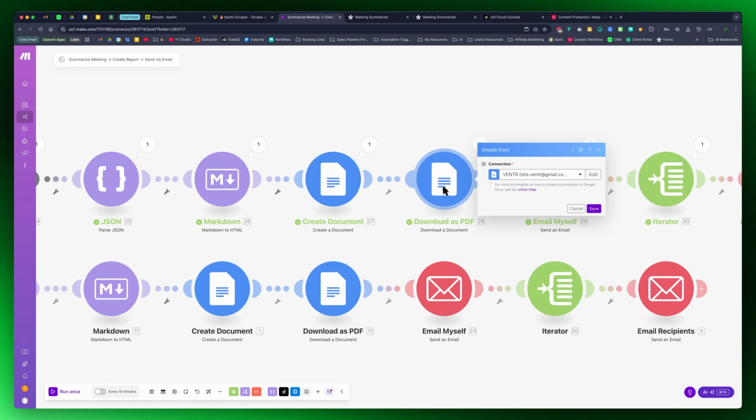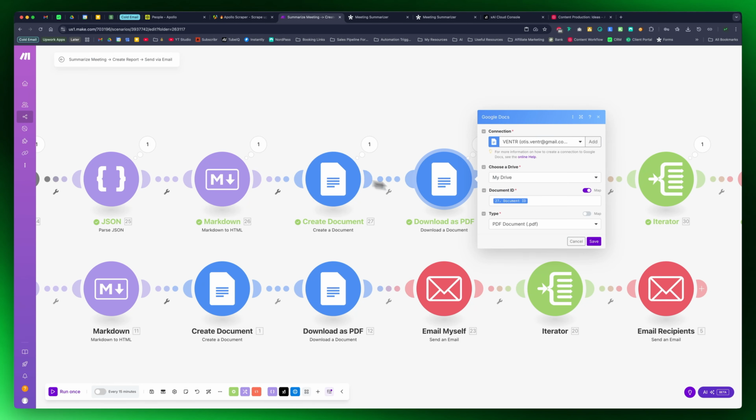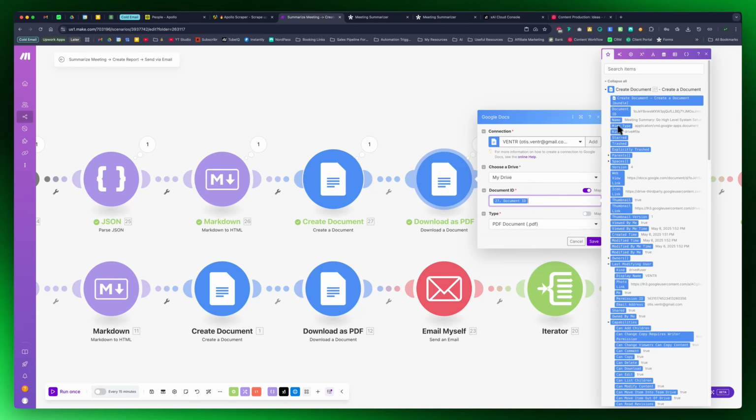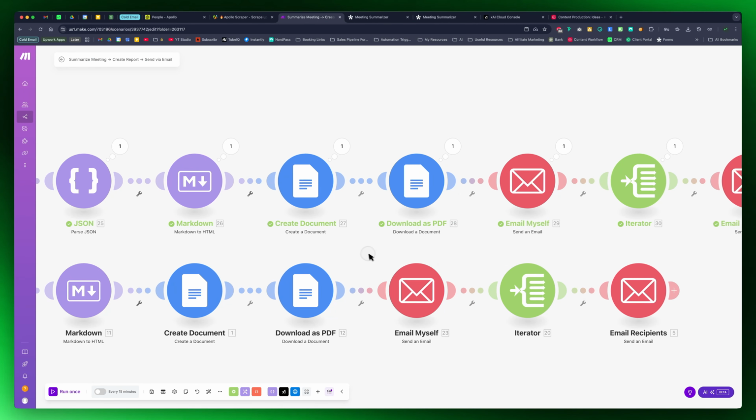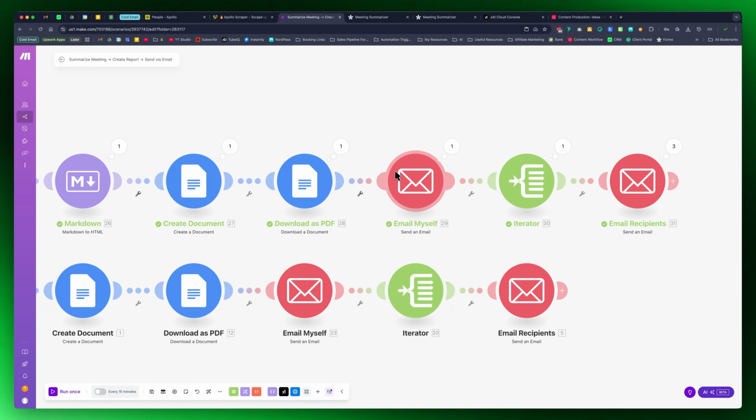And then I have the download as a PDF. This is just downloading a document. So essentially the document that was created right here, we're mapping the ID. So if you look right here, document ID, map that right there. And then I'm going to download it as a PDF. That's my preference. You can do any of the other options if you want to. Hit save, you're good to go. And then we're basically done.